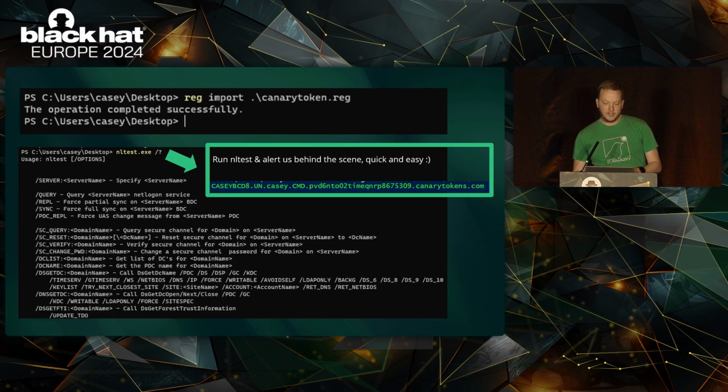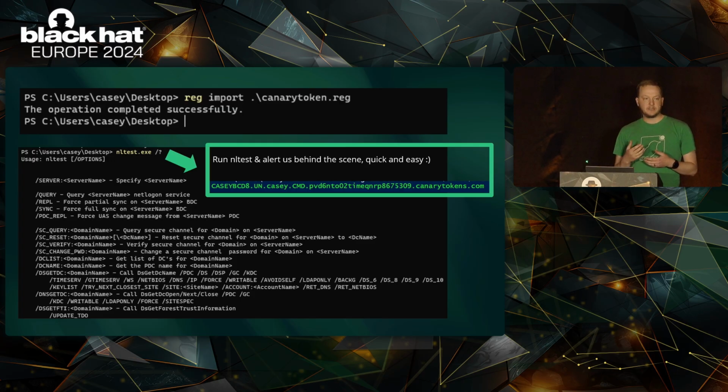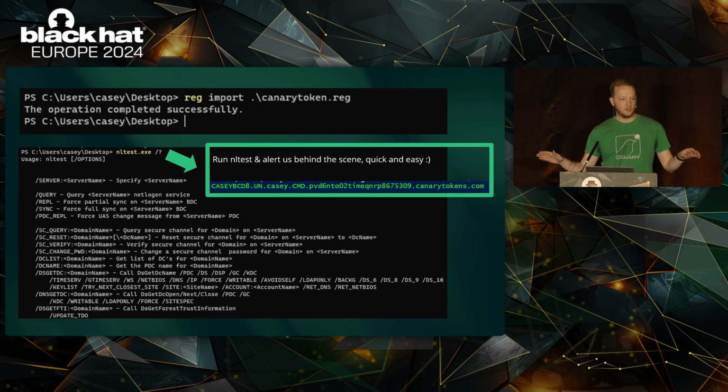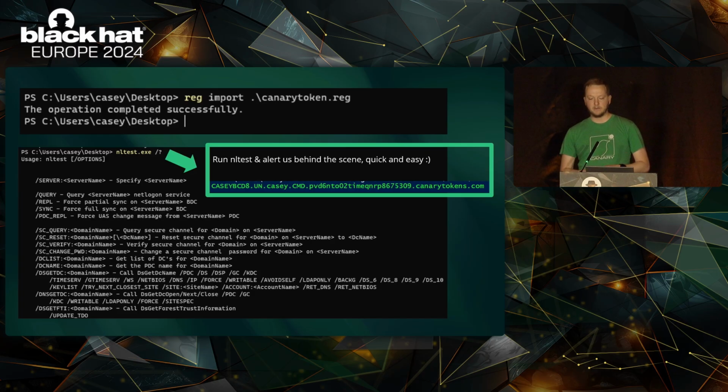And so real quick, you import this registry file. And if that command, in this case nltest, is ever run, it dynamically encodes the Canary token, the username, and the computer name into that DNS resolution. You can put this one registry key and push it out across your whole fleet with SCCM or GPO or any other kind of management system. And then anytime someone runs this command in your fleet, you get an alert saying, hey, Casey on Casey's desktop just ran this bad command.